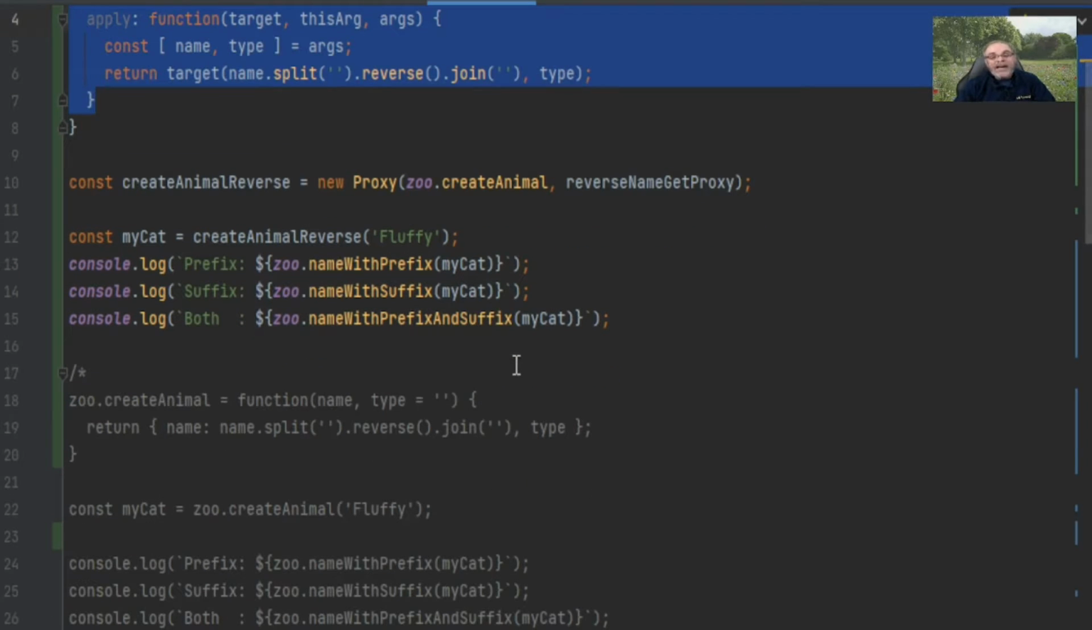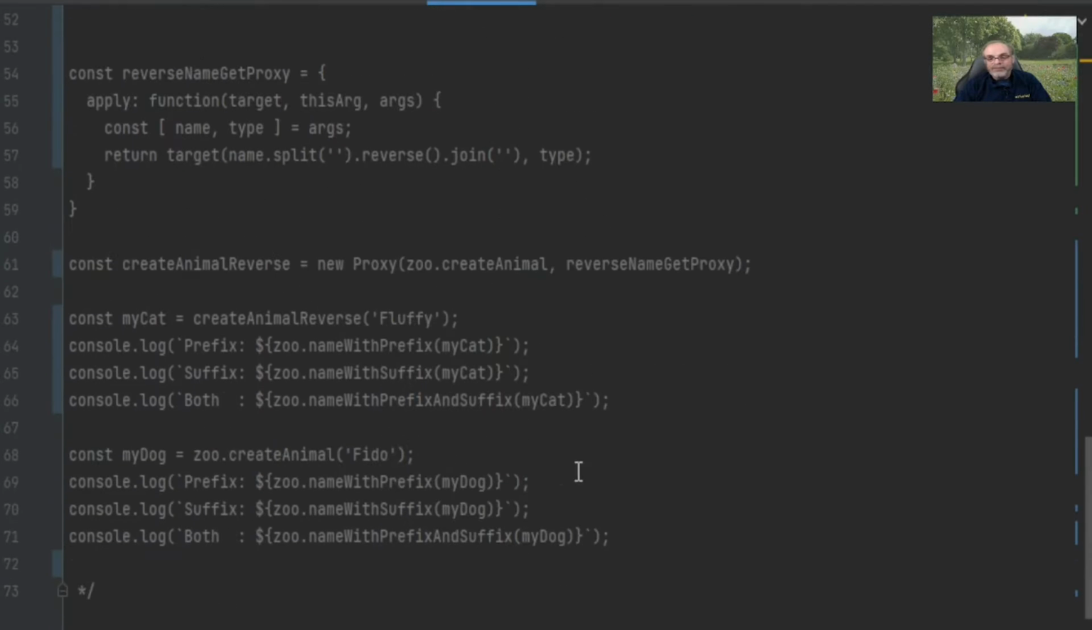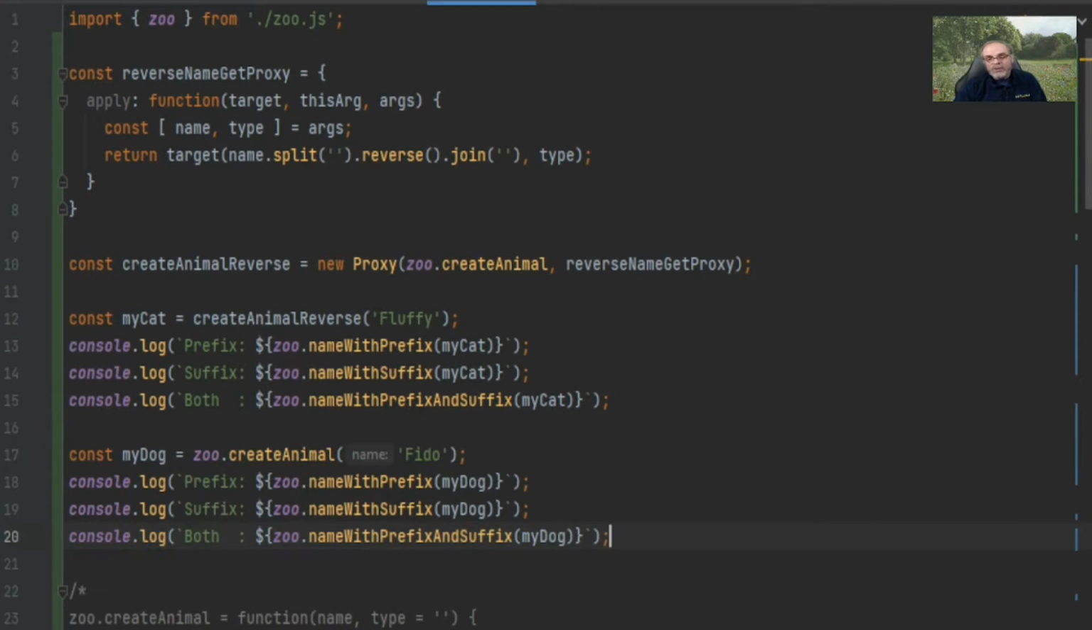So now, if you want to be able to reverse a name, then all you have to do is call create animal reverse. Well, how about the original way? Well, just call it the way it originally was. Because the fact of the matter is, as opposed to last time where we changed the actual zoo method, we didn't change the zoo method this time. We basically added a proxy over to it. So now cat can change the reverse name by saying create animal reverse, while dog here is just going to call the original zoo. The original zoo has not been touched.